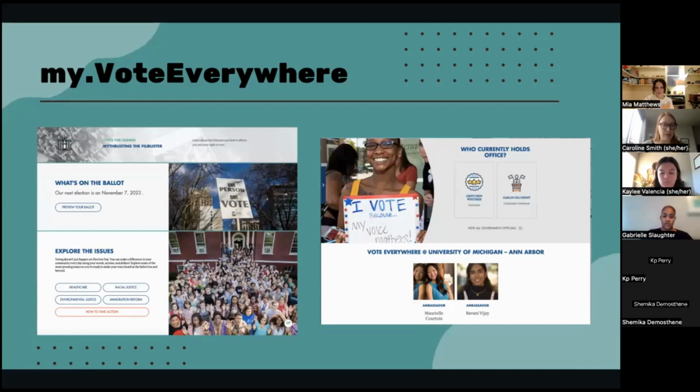Then there's a what's on the ballot. So this link will bring people to, I believe it's Ballotpedia, to find out what exactly your ballot is going to look like, which really breaks down some of the anxiety that folks have before voting.